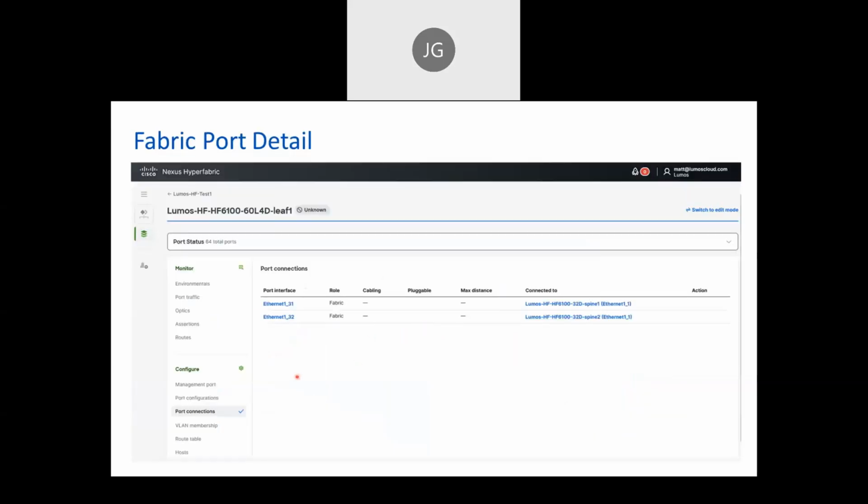Now, the port details. I did want to show you this. So we can create a port configuration and then deploy that. And again, VLAN membership, port connections, and port configurations all are underneath the configuration piece. By the way, this is a specific leaf that I drilled down into.